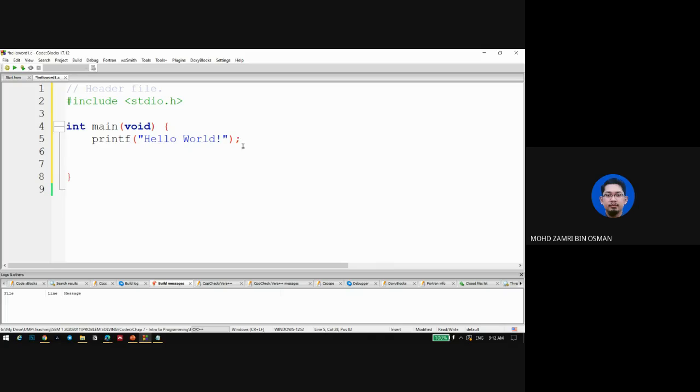That indicates the end of the statement for line number 5. Okay. And since we are using integer as a return value here, we need to have another statement that we call a return 0. This one. Okay. Check the code, save the file.